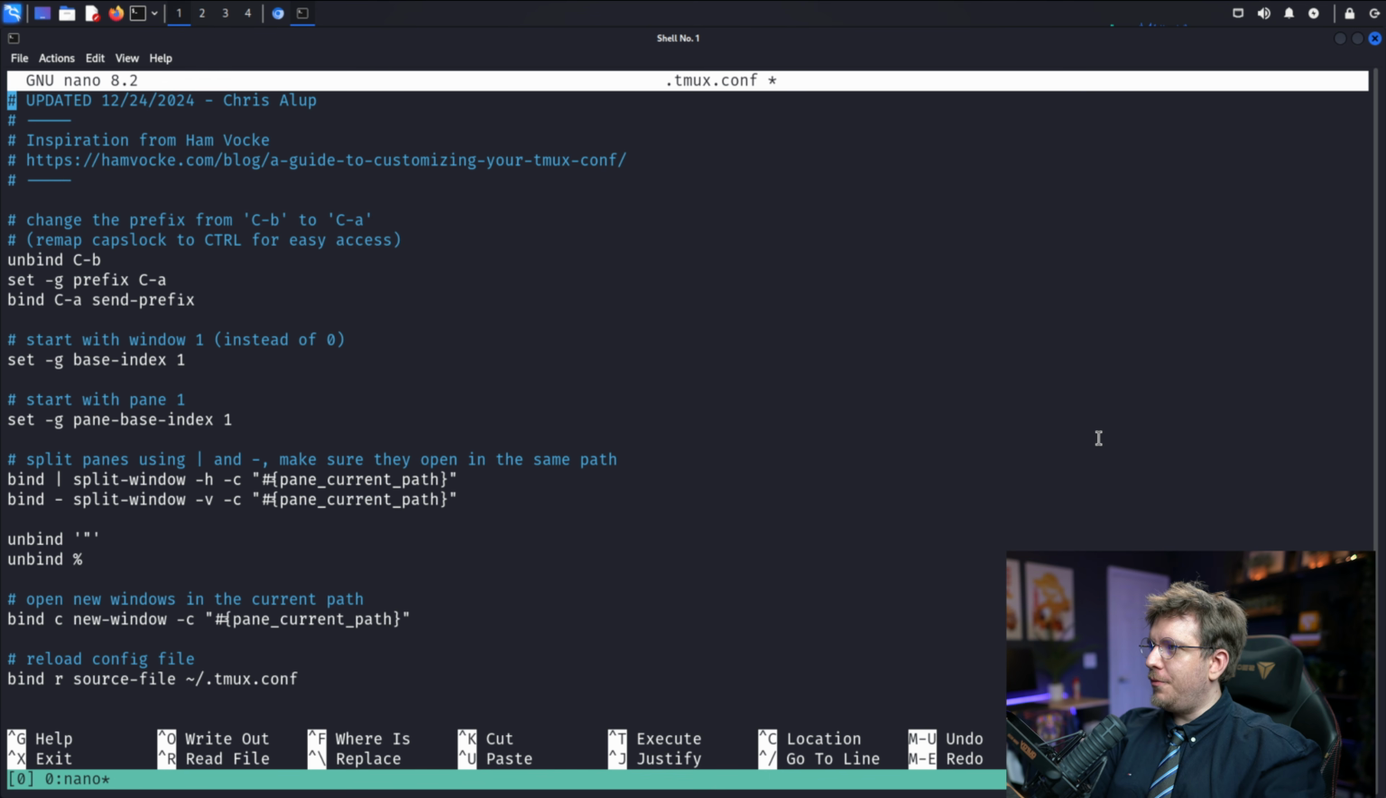So let's run through this. This is an inspiration from Ham Vocke, if I said his name correctly. If you Google customized tmux, his link is the number one link on Google. And he did a lot of the heavy lifting in this file. So he is essentially unbinding Control B, which is the default prefix command for tmux, and he sets it to Control A. So it's a lot easier to hit that prefix than it is Control B. So A is the one that he changes it to.